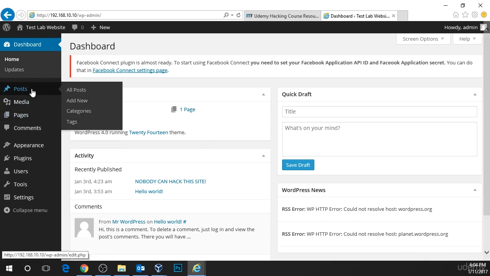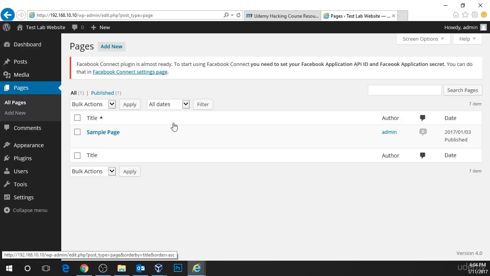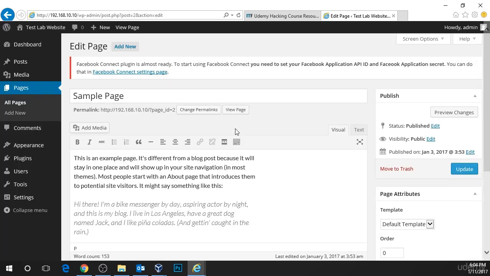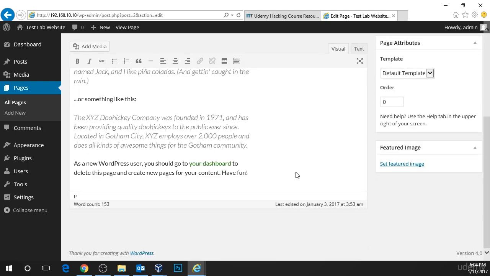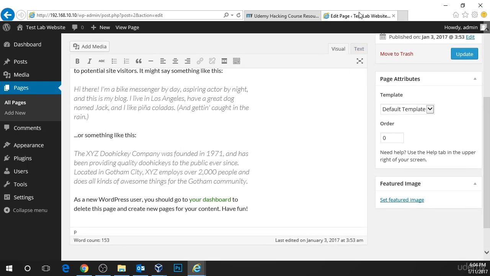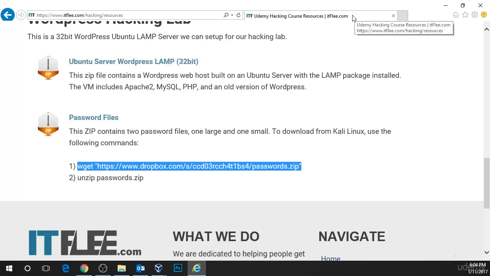So from here we could do any kind of crazy malicious stuff that we'd want, but of course we're not black hat hackers, so we wouldn't do this kind of thing. But that is how you gain access to a WordPress website that has insecure passwords. I hope you enjoyed this lecture.